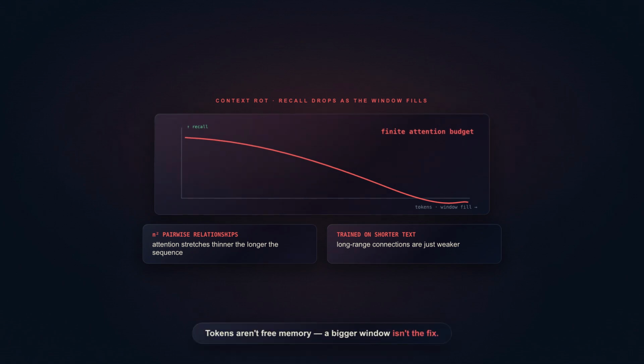So tokens aren't free memory. Each one draws down the same budget, which means a bigger window is not the fix for a long run. And that changes how you have to think about the window.